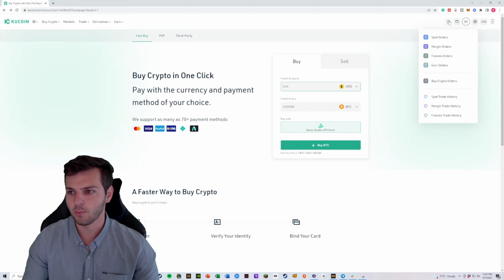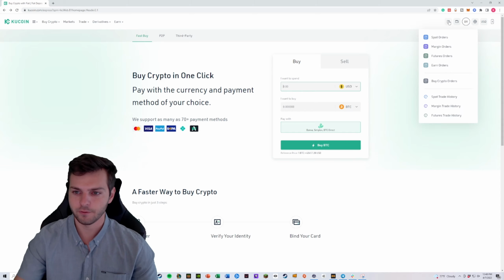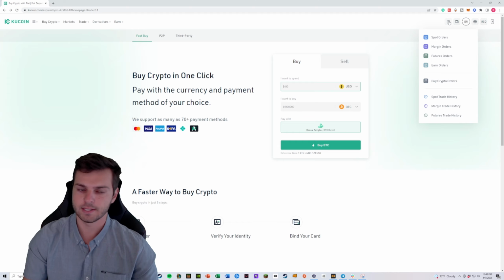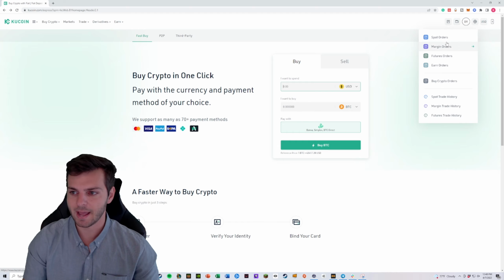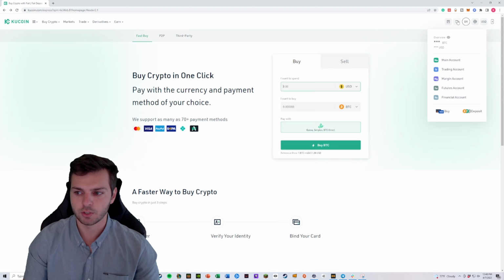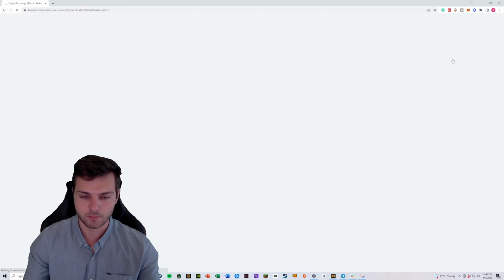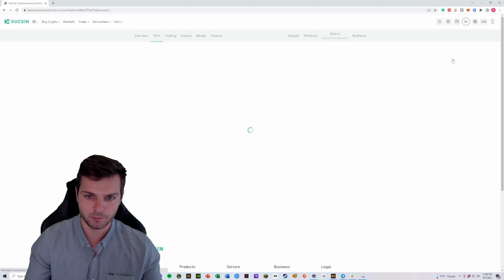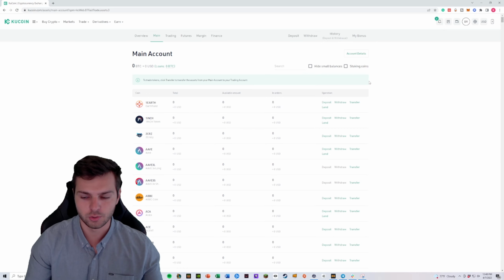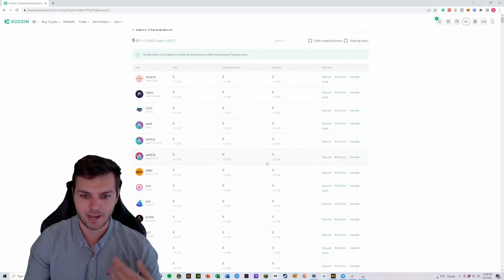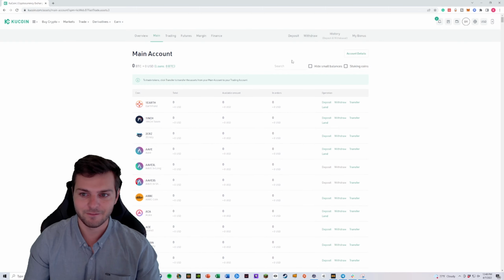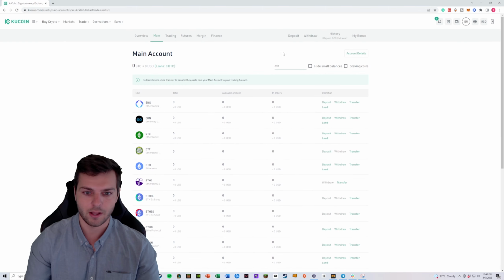Now when it comes to our account, we can see that we can view our different orders over here. We can view the different orders that we might have placed in different kinds of trading that we would like to do. We can also view just our main account and how we would like to deposit and withdraw cryptocurrency. So I personally just like to use my main account. I think it keeps things very simple for me. And if I ever want to deposit or withdraw or transfer any kinds of different cryptos, I can find that in here and I can search for that as well. And it comes up very, very easily.